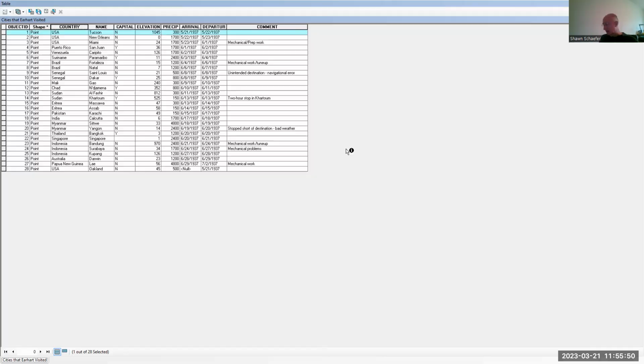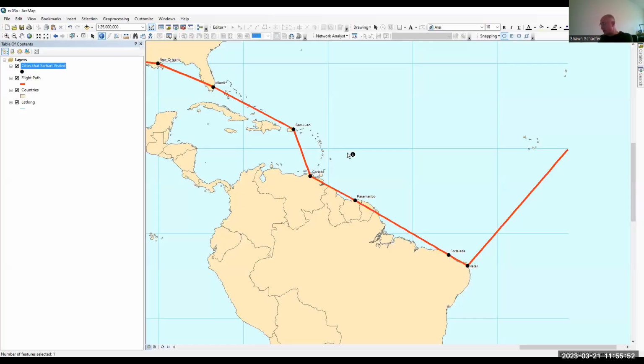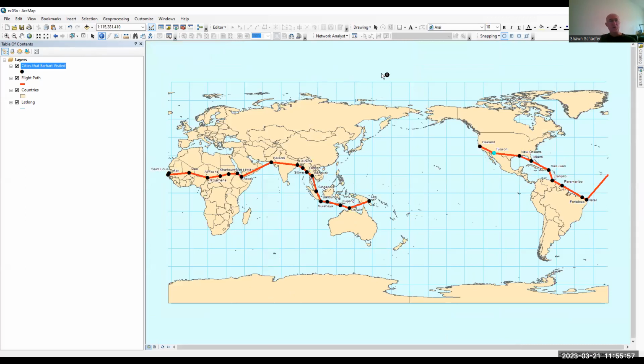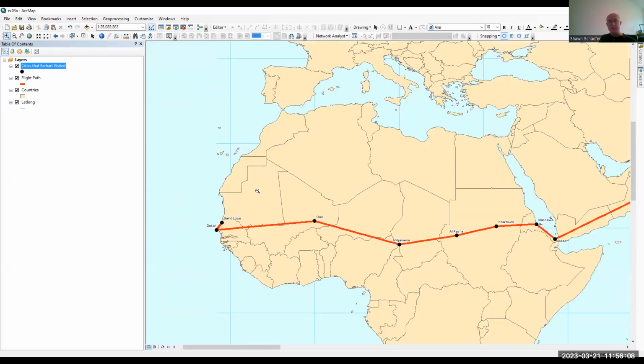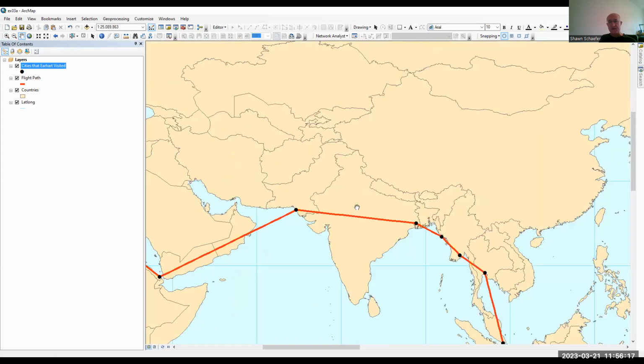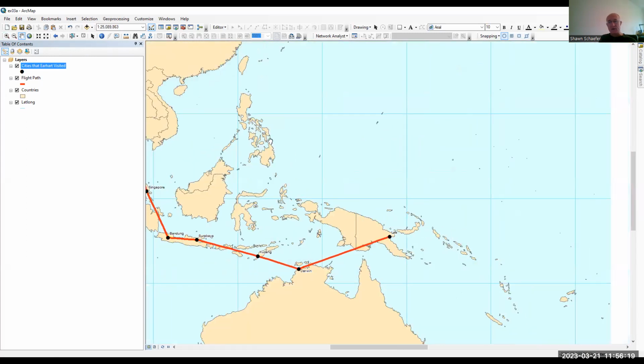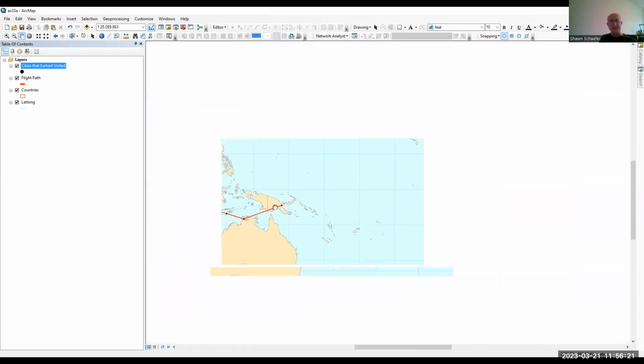All right, close that, go back to our map here. If we hit the extents, we'll go back to the extents of the world. All right, now let's zoom in on North Africa here. Look at a different part of the map. And you can use your pan tool to follow the path. And we'll go over here to the Pacific.